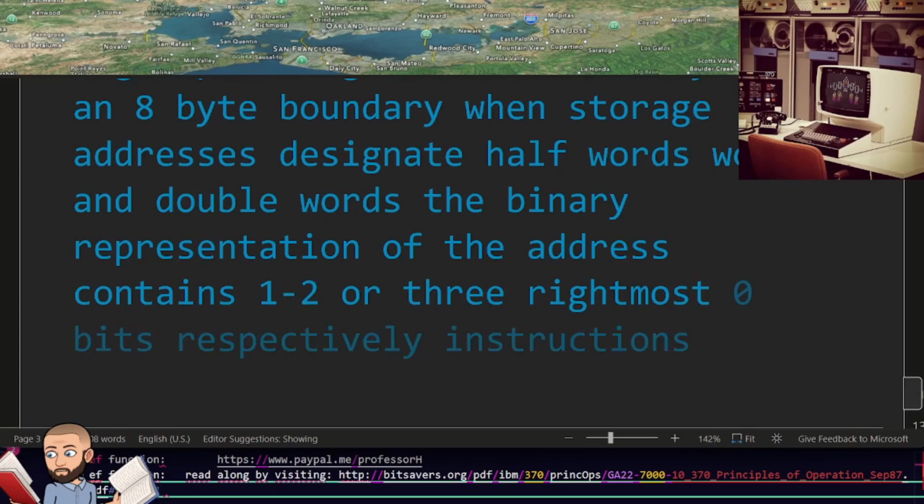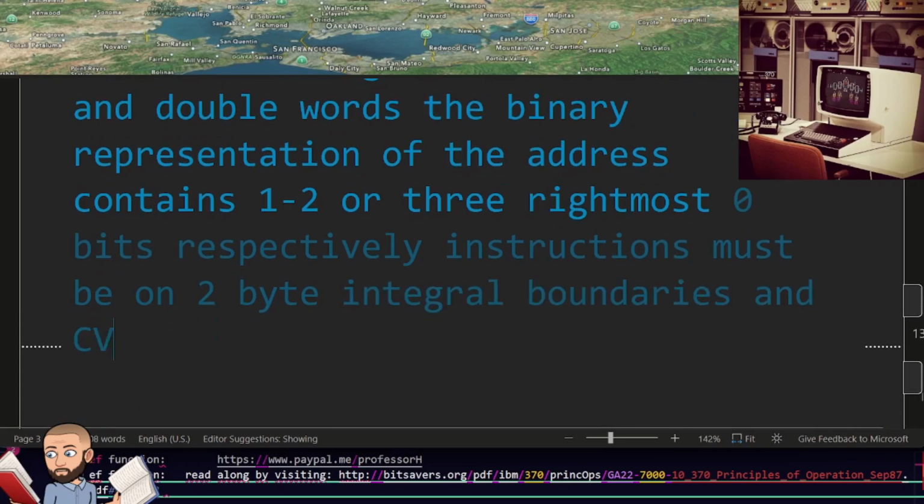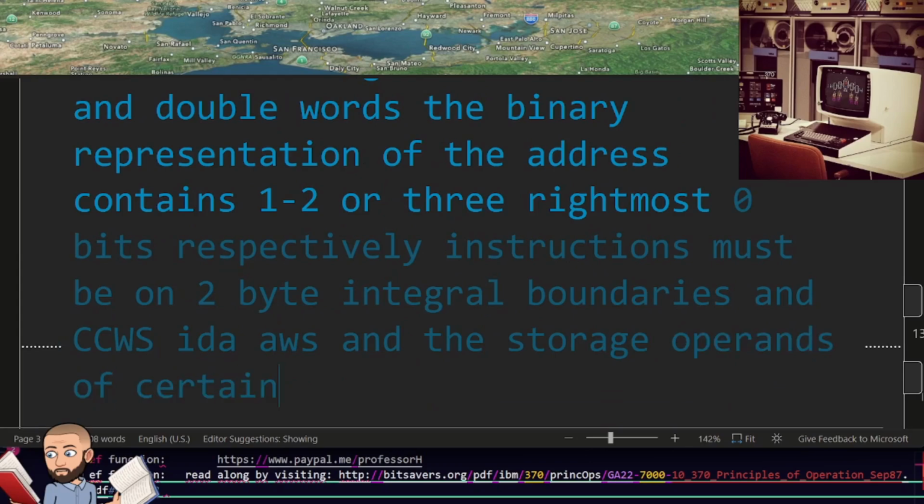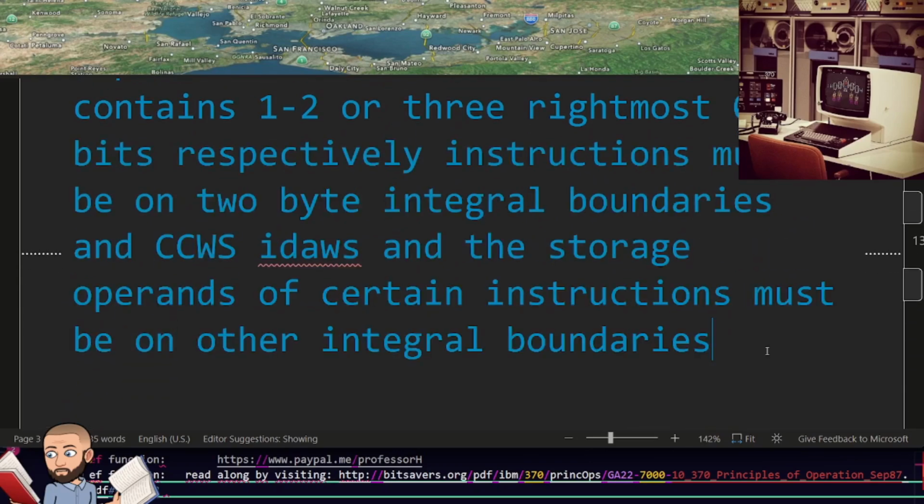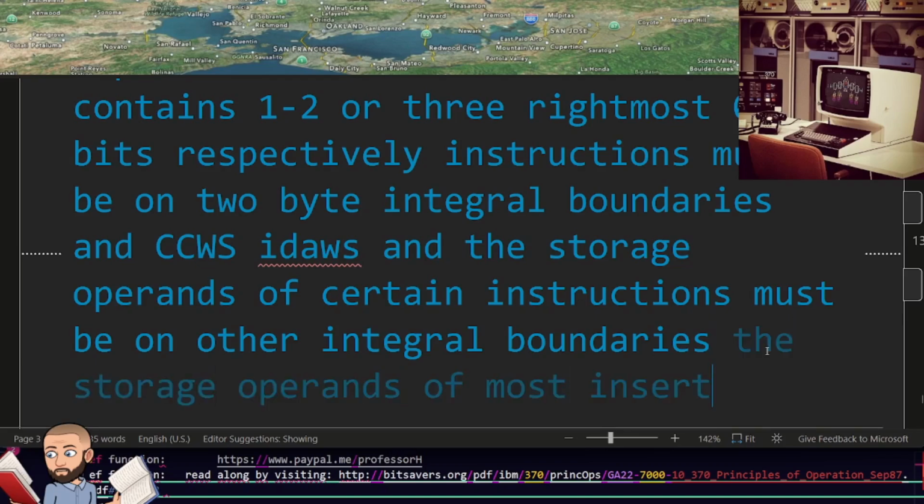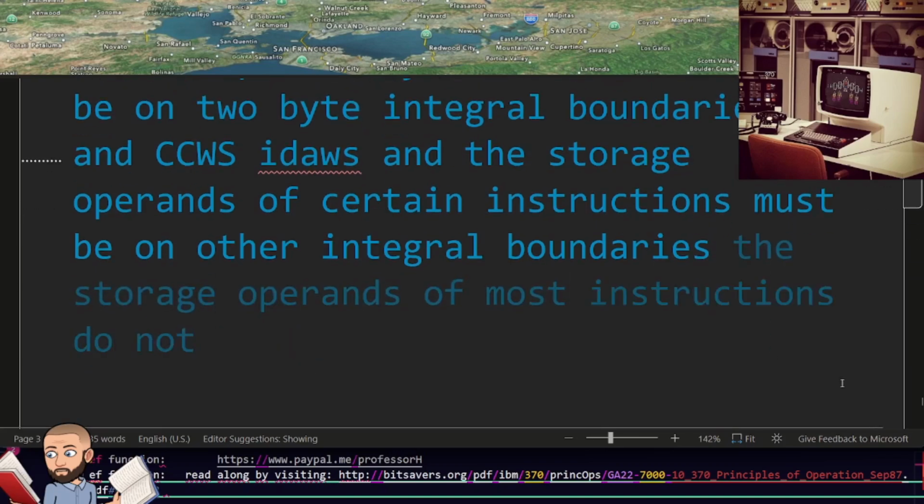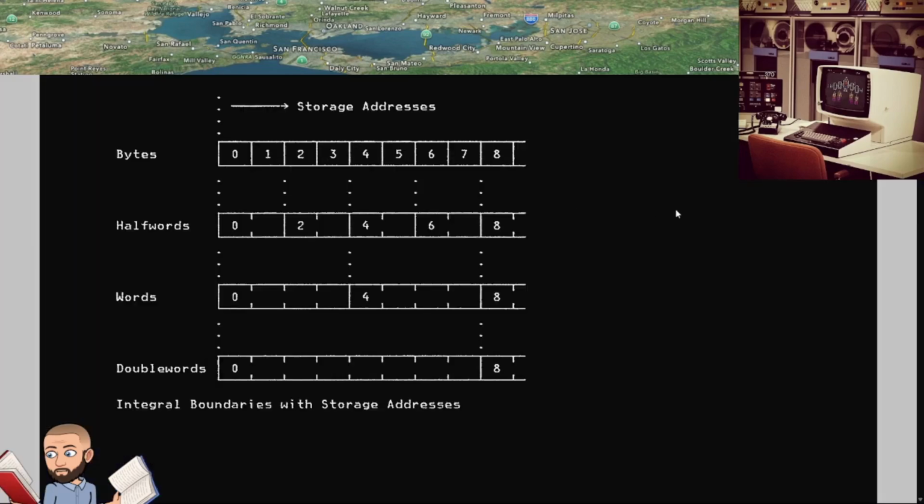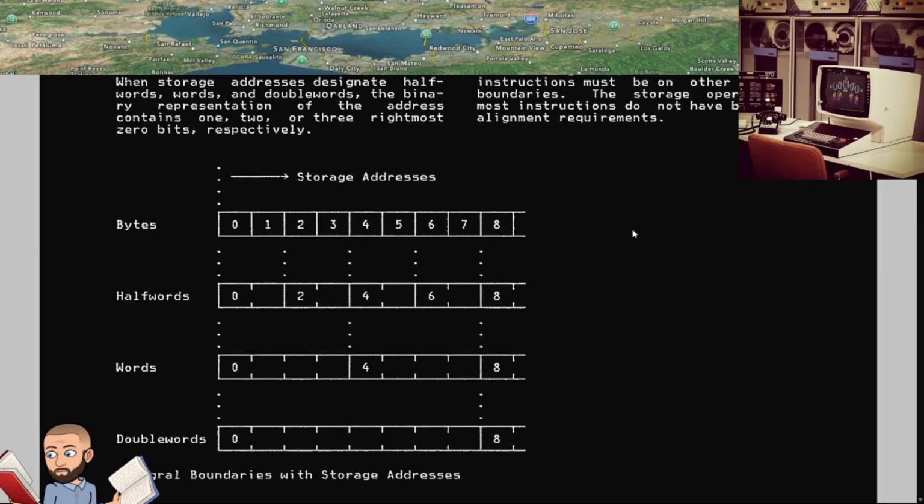Instructions must be on 2-byte integral boundaries, and CCWs, IDAWs, and the storage operands of certain instructions must be on other integral boundaries. The storage operands of most instructions do not have boundary alignment requirements. And here's the image they provide. We have bytes, half words, words, and double words. The integral boundaries with storage addresses.